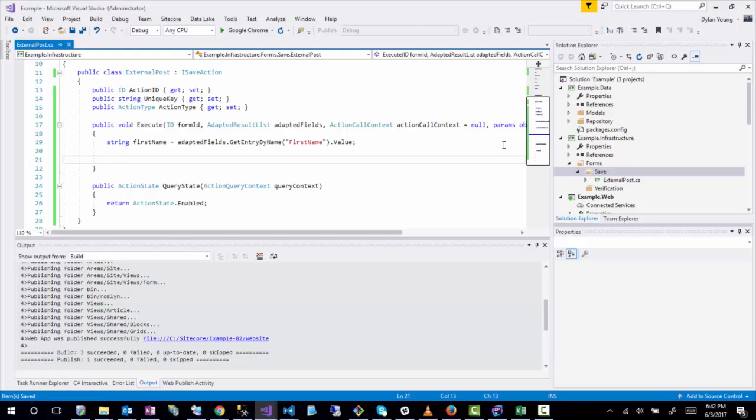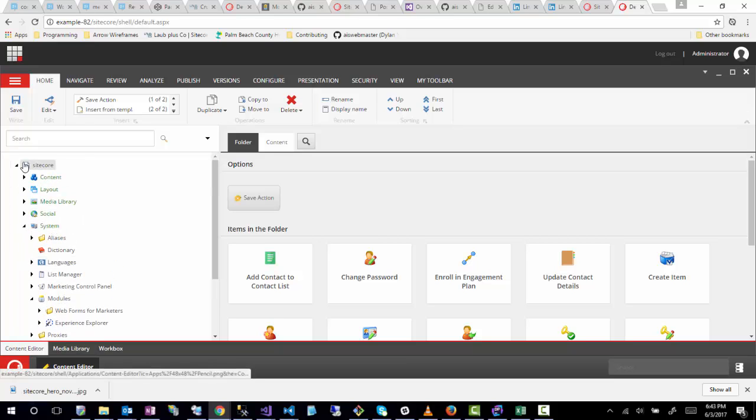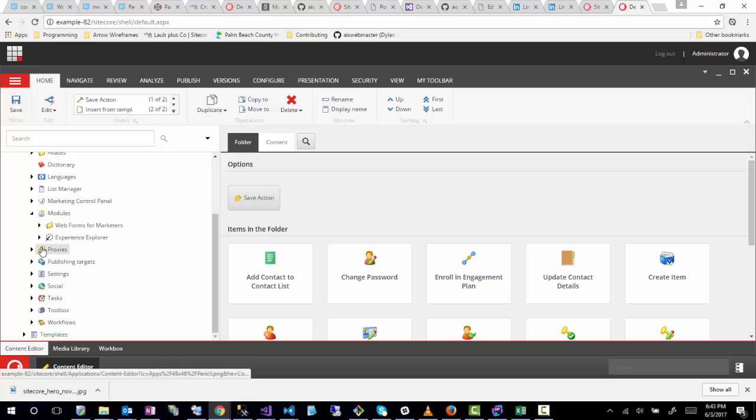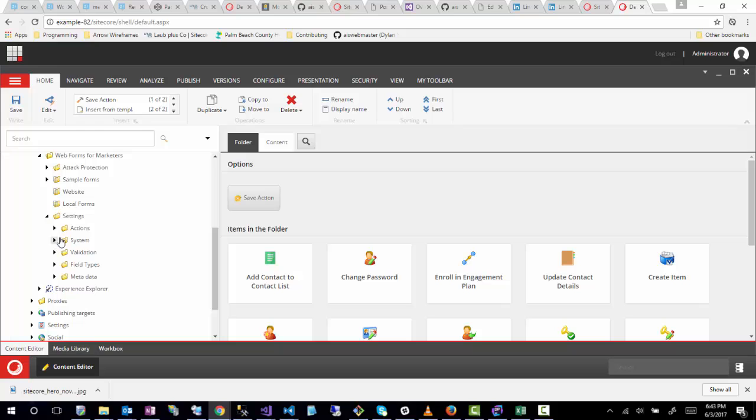So the next part is going into the actual Sitecore instance and defining this. So we created the class and defined it. Now we're going to define it as an item so that you can reference it when you're using the form designer. So if we go into modules under system, so under Sitecore, system, modules, web forms and markers, and we go into the settings area, there is an area called actions. And then this is where we were kind of referring to before.